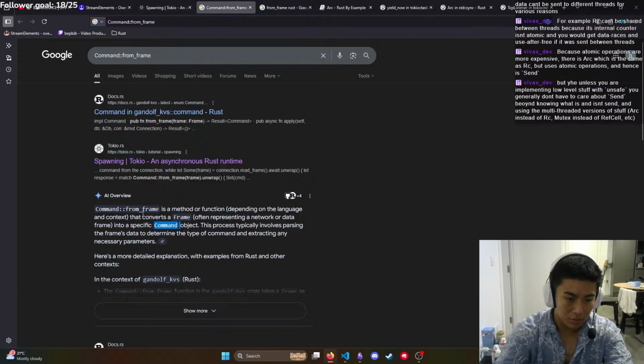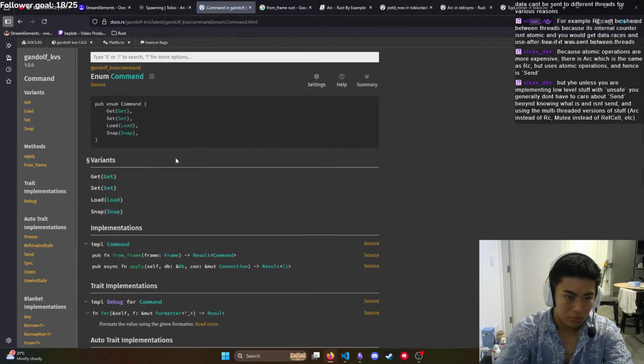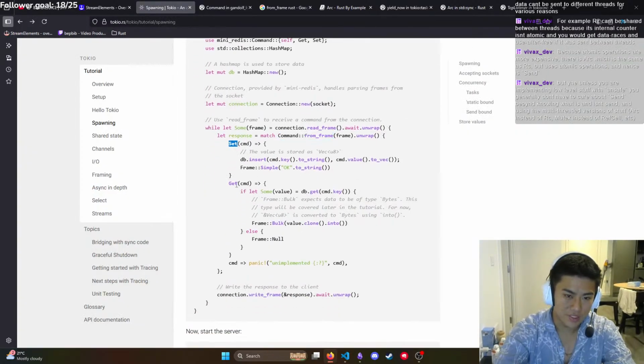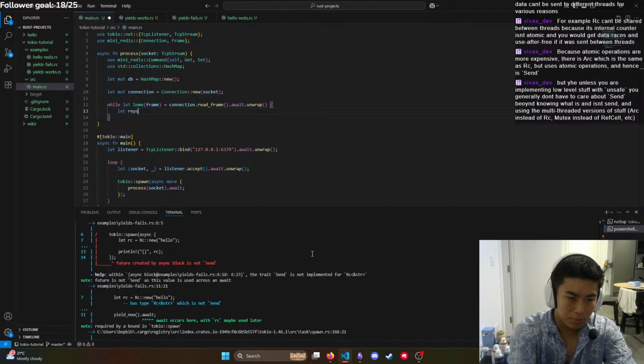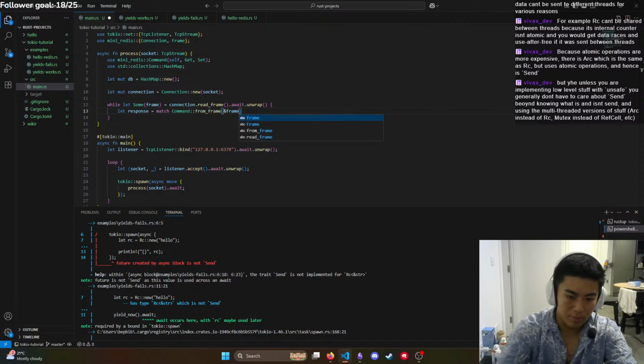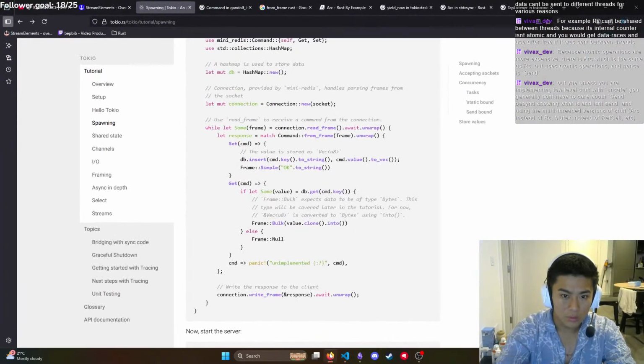Convert to command object. Oh, so like get, set, node, snap. Okay. Ah, so if it's set, if it's get, then you need to let response equal, and then match command from frame, and then we're borrowing frame. I don't know.